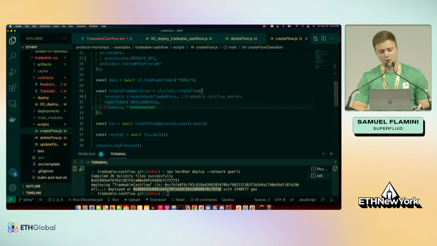And then we pass in a flow rate as a string, and this is just the number of tokens I want to send per second, right? This is going to be a pretty small amount because it's all denominated in Wei, but it is some amount. So let's send the stream into the contract here by running our script.